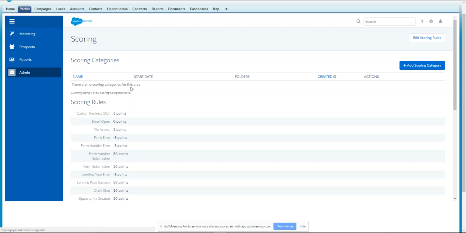But file access, so if they download a file on any of those landing pages, they'll get 3 points added to their score. And then it goes down here, all these different activities: form error, form handler submission. They get 50 points, etc. Now, you can change these, or what I normally recommend for clients is to stick with this and try it out and see if it works for them.